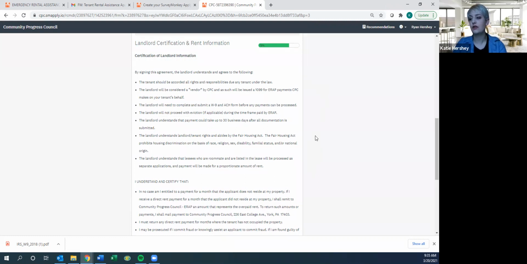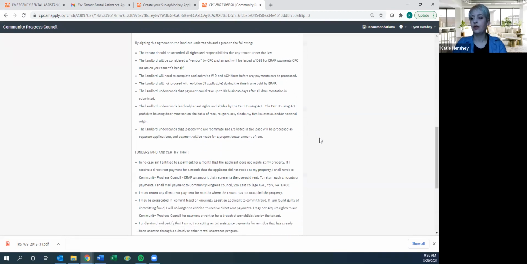The landlord is considered a vendor by CPC and will be issued a 1099 for any payments made through this program. The landlord will need to complete and submit a W-9 and ACH form before any payments can be processed. The landlord will not proceed with eviction, if applicable, during the time frame paid by this program. The landlord understands that the payment could take up to 30 business days after all documentation is submitted.